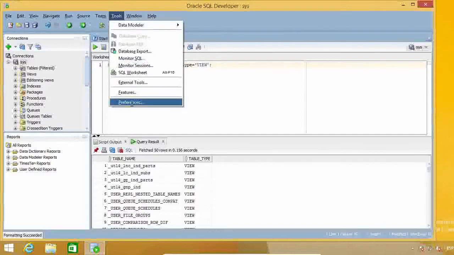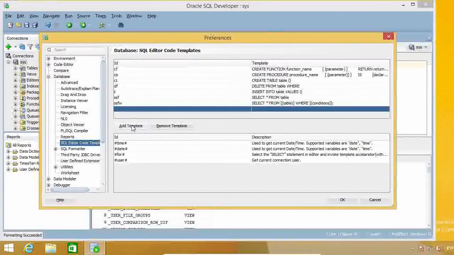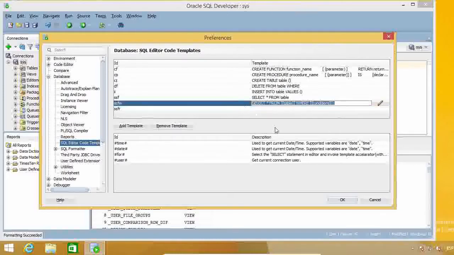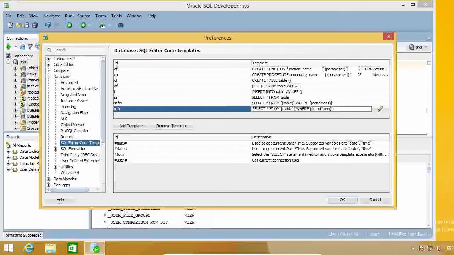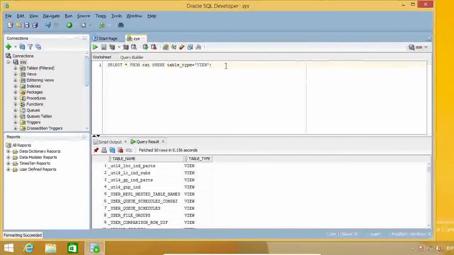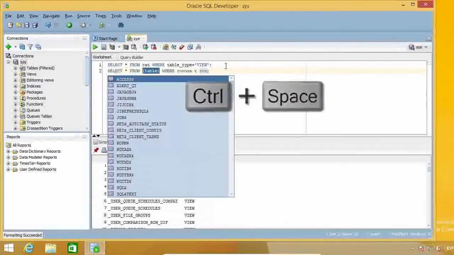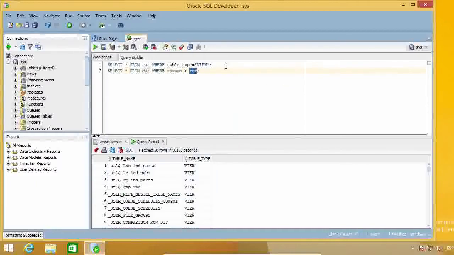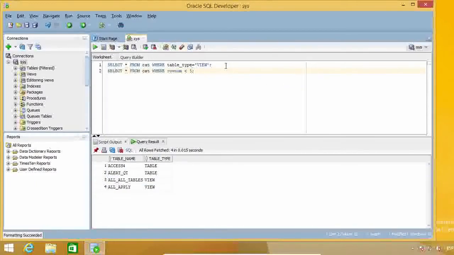Let's see another example. I'm going to create another template called SSFR, which will be similar to the previous one. But now I'm going to use a specific condition on the rownum pseudocolumn with a placeholder for the actual value. So SSFR, cut, 5.